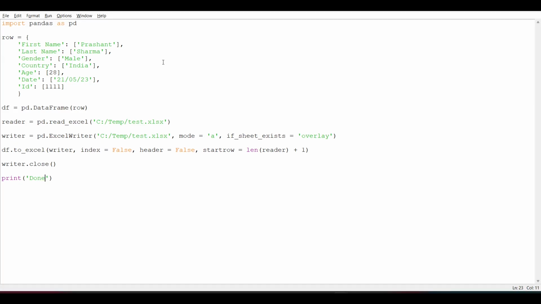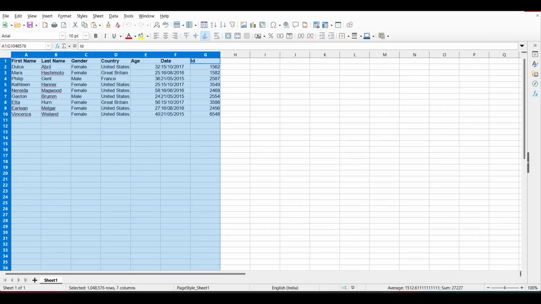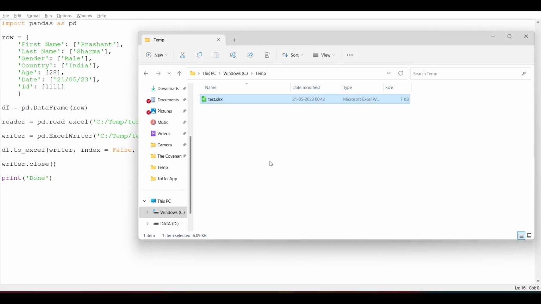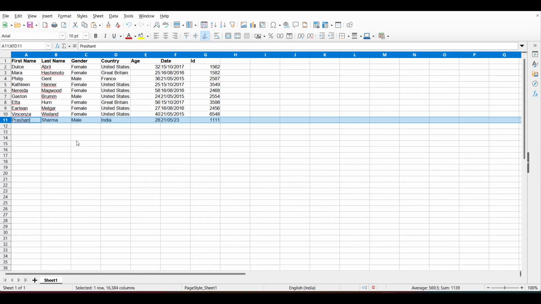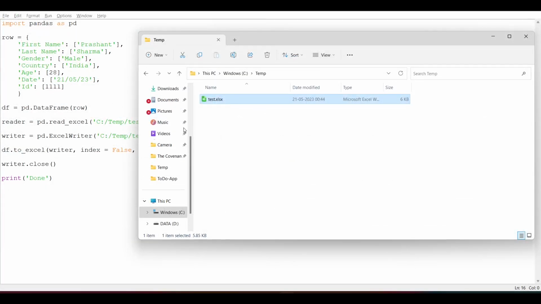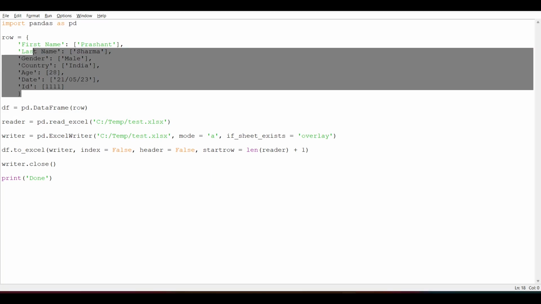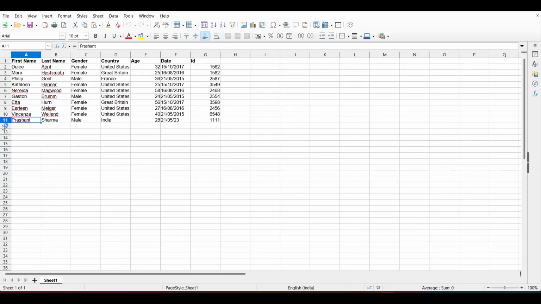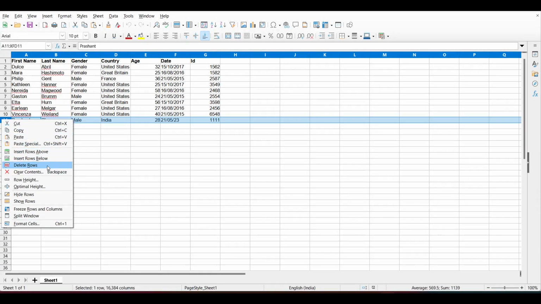Now let's execute this, but first let's close this Excel file. All right, so this is done. As we can see here, we have the 11th row now with the respective data. So let's add a few more rows using the data frame. Right now we have this detail with us, so let's delete this one more time and let's add it along with other new details.